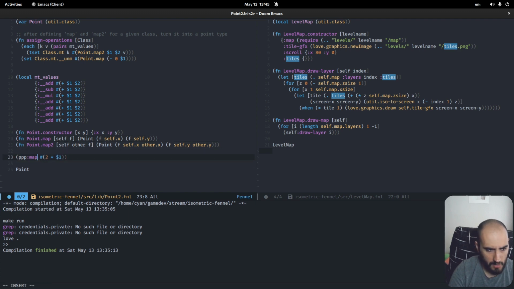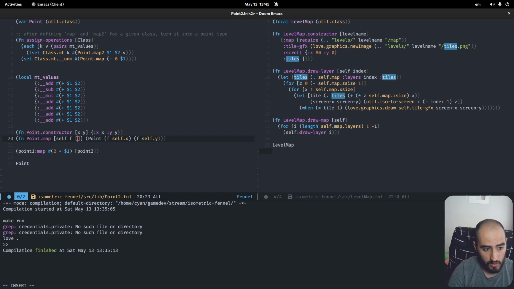Also, if I want to do a map 2, mapping 2 different points together, then I would be doing point 1 dot map 2, then point 2, then the function. But what if I did this? Point 2, just put it in an array after here and make it optional, like this. So then I can do dot map, and then optionally include an array of the rest.